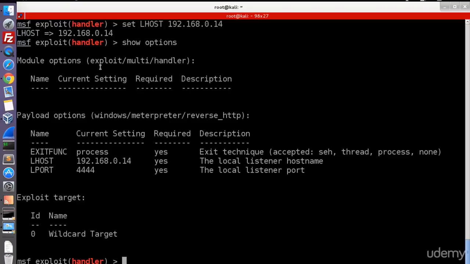So we're using exploit/multi/handler, windows/meterpreter/reverse_http. This is my IP, and this is the port, and the target is Windows or wildcard, so everything's perfect. Now, once you're ready, we're going to type in exploit.